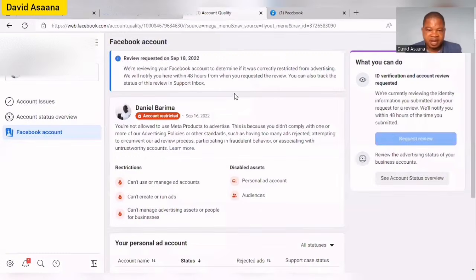Then, as you click on close, you see review requested. We're reviewing your Facebook account to determine if it was correctly restricted from advertising, and will notify you within 48 hours from when you requested the review. You can also track the status of this review in the support inbox. So you can always come back to account quality, come to the Facebook account, and check whether there is any result from the review you requested. This is a simple process you need to follow.